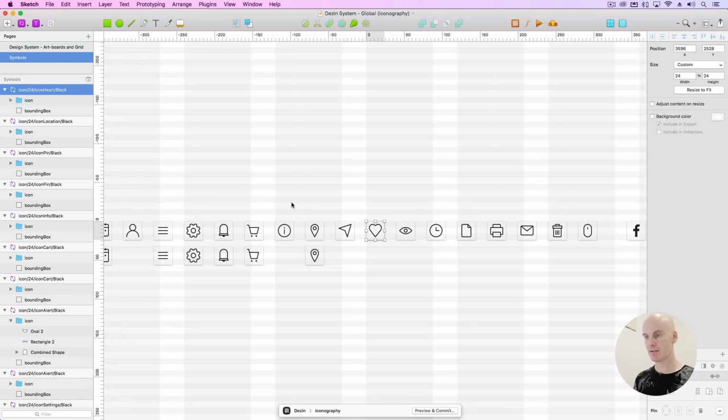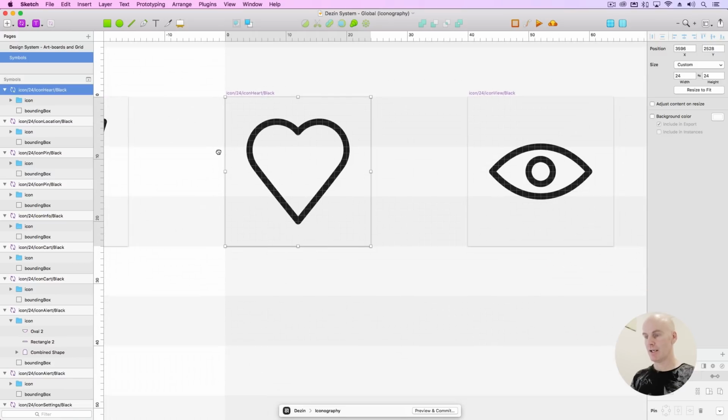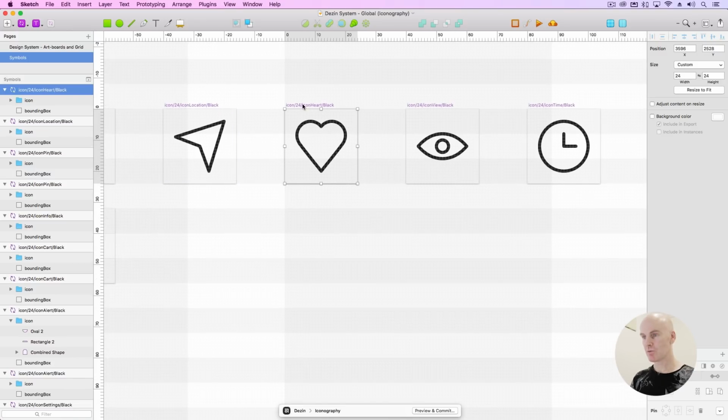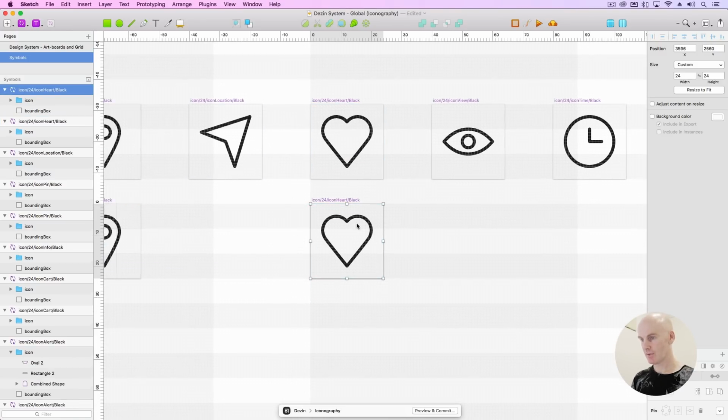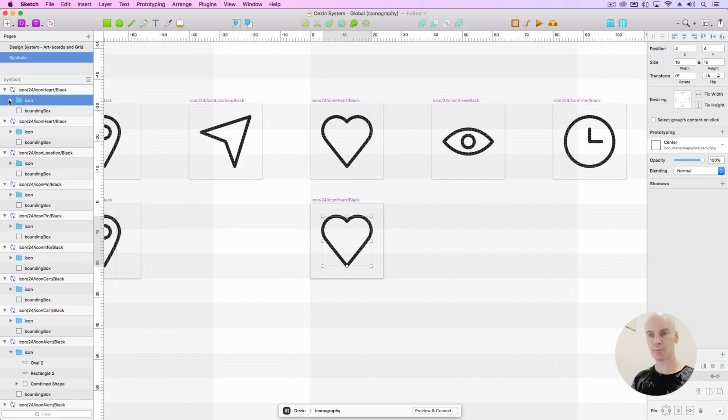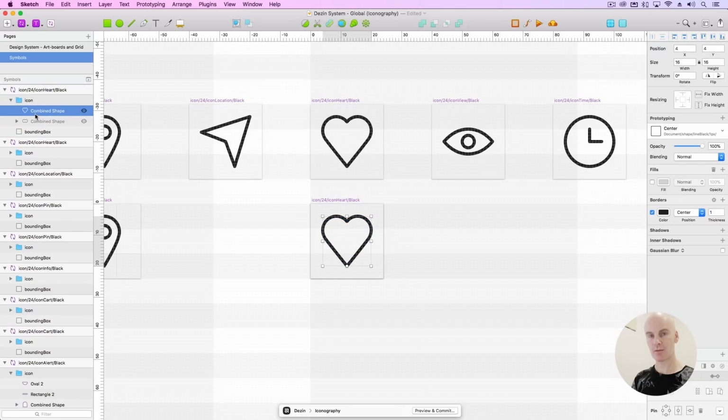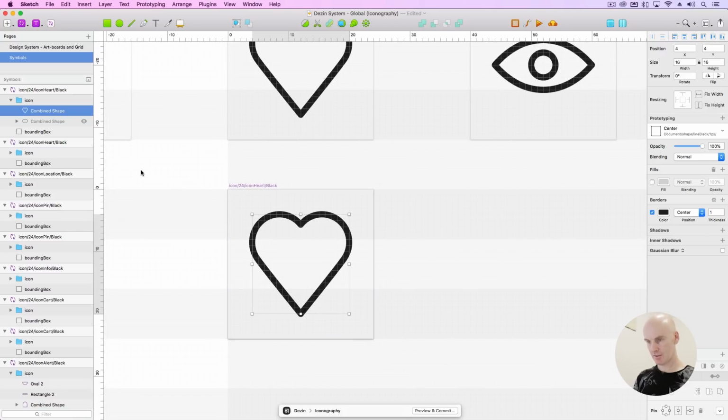Heart is next. And I'm not sure I'm even happy with this one. So let's go and look how I've made it. Yeah, it's a combined shape that's then been flattened. It looks okay. Mostly okay. Let's delete it.